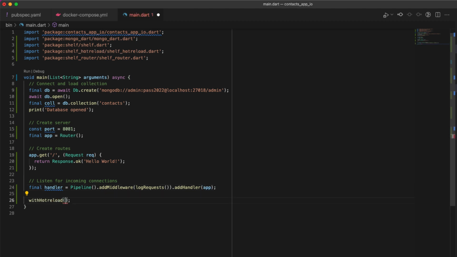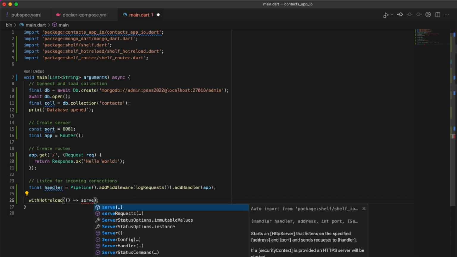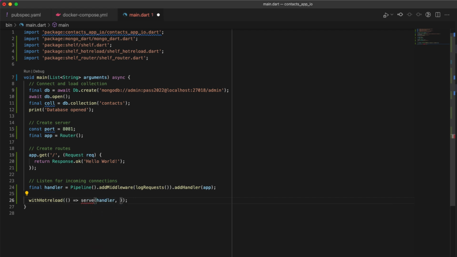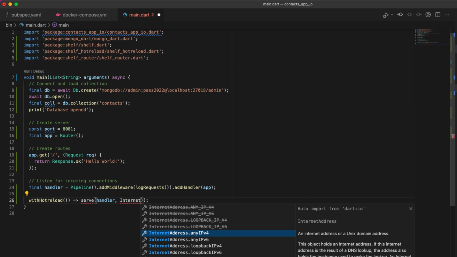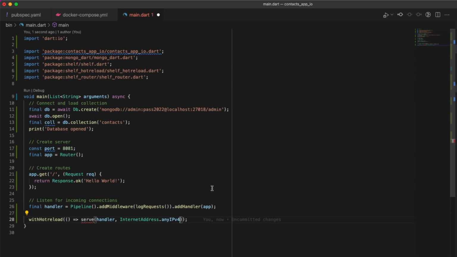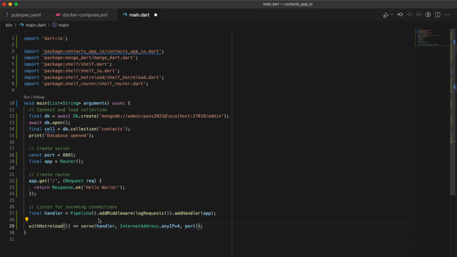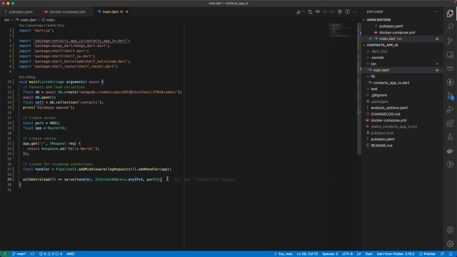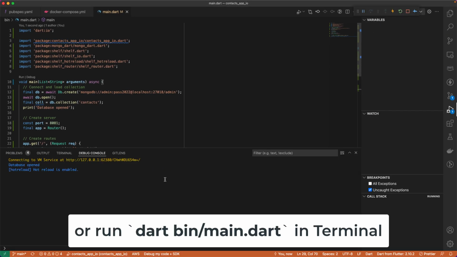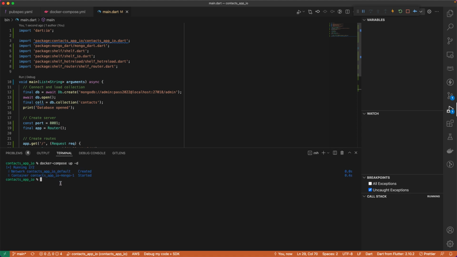And then we'll run our server with hot reloading enabled. We'll run the serve command, which will take our handler, and then the host would be this one, which should import the dart:io library, and then we'll pass our port in here. And also with serve, we need to import the shelf_io library. And then I'm going to run this file by pressing F5. Our database is open and hot reload is enabled. So let's make a call to our server, and then we get hello world.